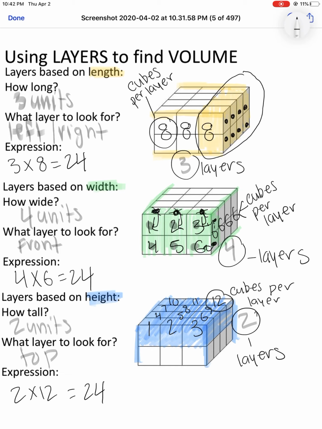And I do show this because it's going to help us with next week's lesson when we have to use some division skills. So again, length is from left to right. So we look at the layer on the left or on the right. Width is from front to back. So we look at the front layer. Height is from top to bottom and we count the top layer.